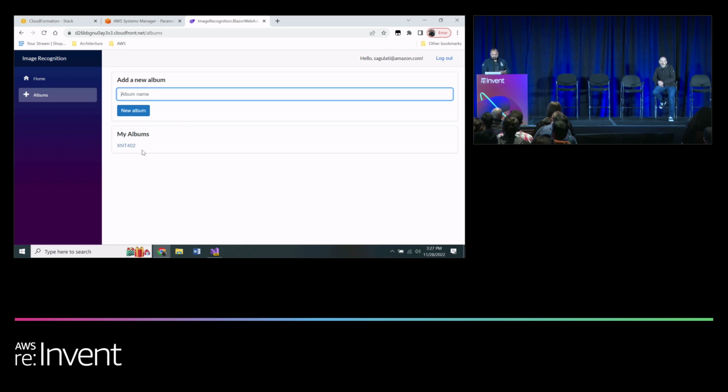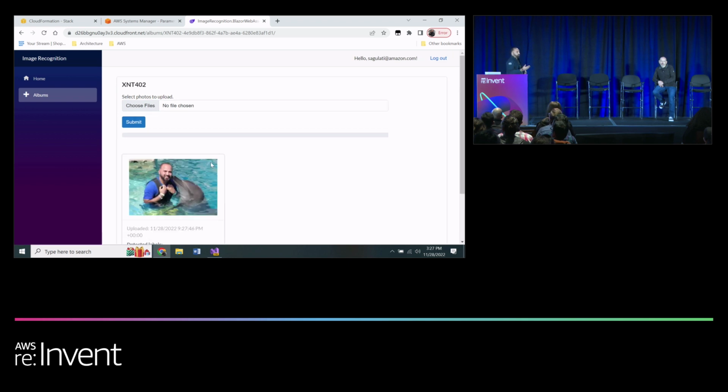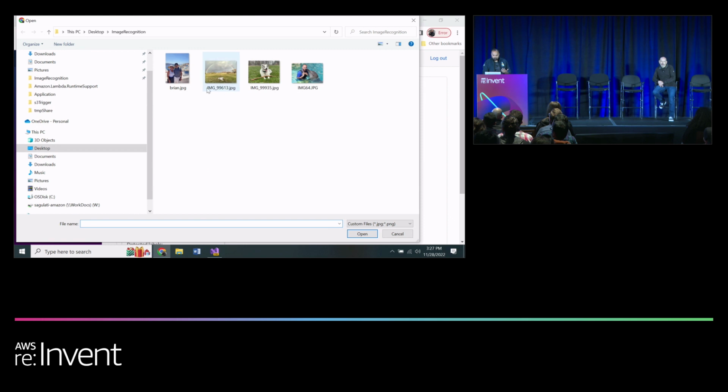Here, I already have an album created for XNT402, but you can create more albums. And once you go to an album, if you have any photos, it will show your photos already loaded into this. You'll see a thumbnail and the object detected in the photo, right? So let's see what the photo upload process looks like.